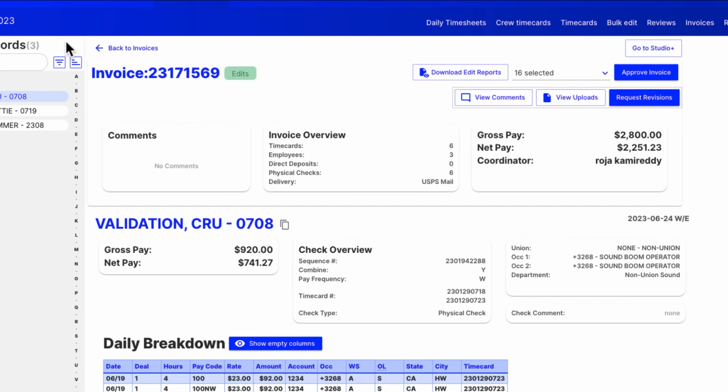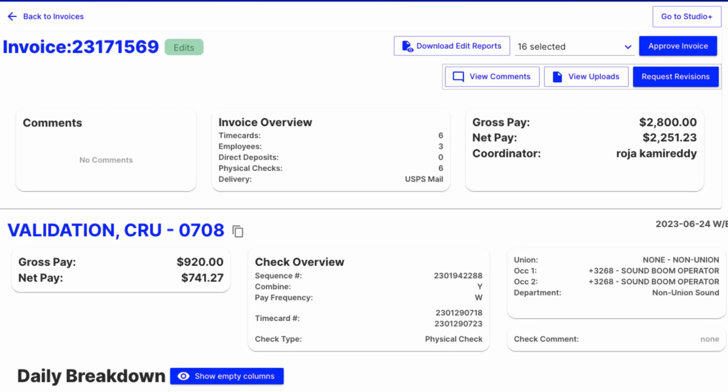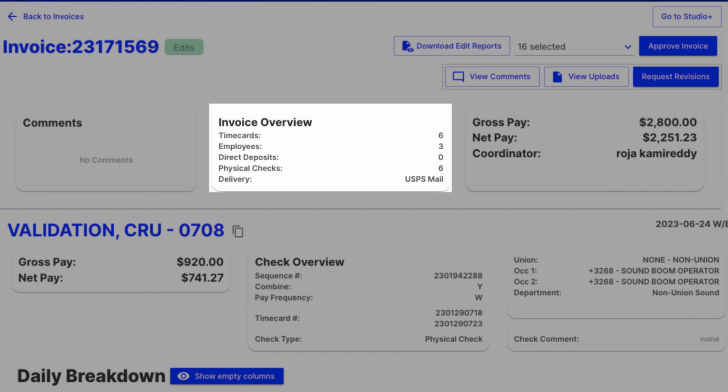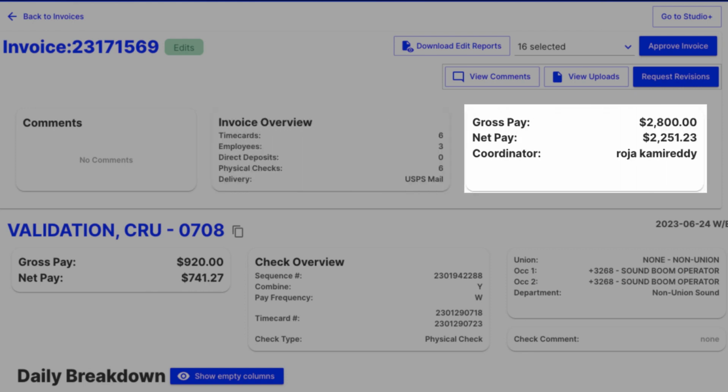At the top, you have a summary of the invoice. In this summary, you will see 3 cards. A comments card that shows any comments left on the invoice by you, an invoice overview that informs you of the number of time cards, employees, direct deposits, and physical checks available. It also shows the delivery method of the physical checks if available. The last card shows the gross and net pay along with the name of your payroll coordinator.